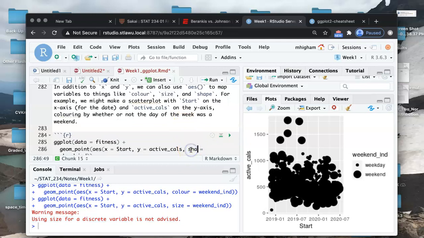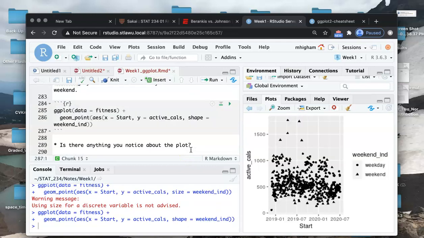And then there's a shape aesthetic that you could mess around with too. This might be useful if you know you're printing in black and white, then the weekends get triangles and the weekdays get circles. I generally don't really like the shape aesthetic because I still think it's hard to read, but it's there.